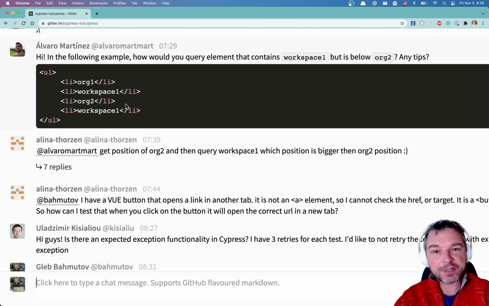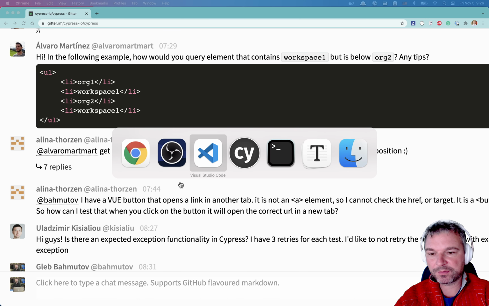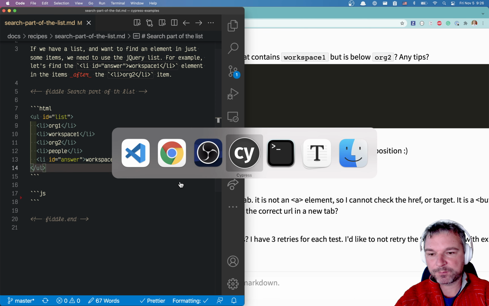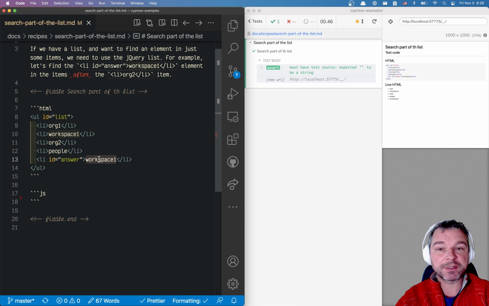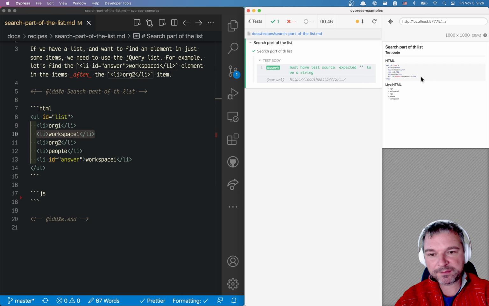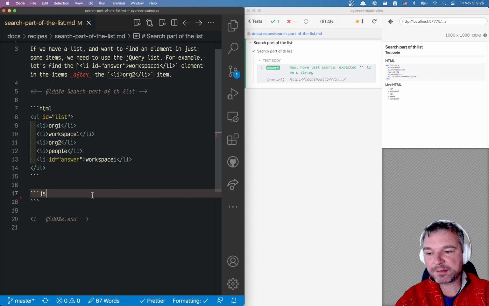So this is an interesting question. I got to thinking, and I think this is an excellent example to show. So let's switch to the code editor where I have this example prepared. I have my list and I have a workspace 1. It is after org2 and it has an ID. So I want to find workspace 1 and make sure it has the ID answer so we don't accidentally find this one. Right now it has the list, you can see it, but the test is empty.